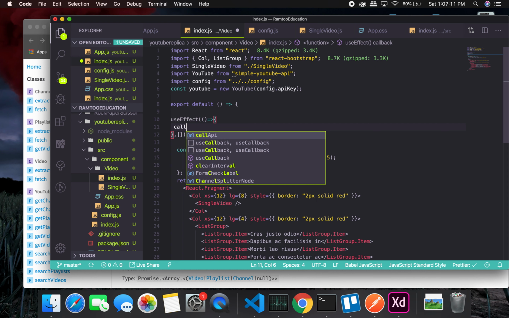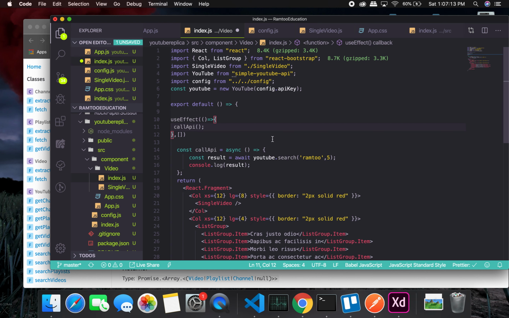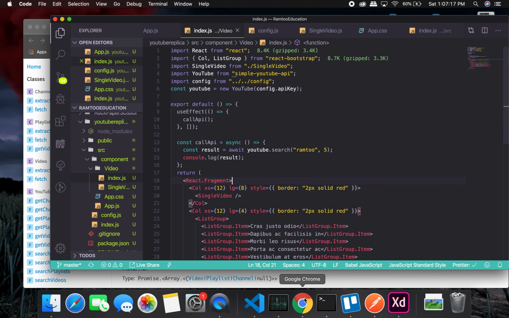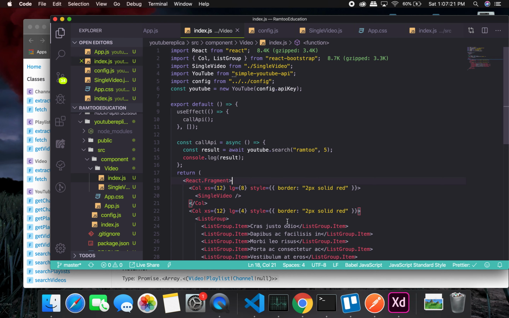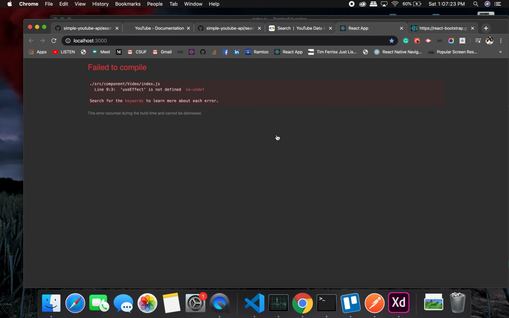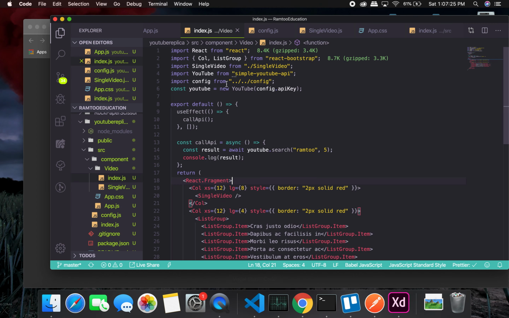Alright, so call API. It should be just once, I'm assuming. So let's save it and see what happens. Have I console logged it? Yes, I have. Okay, so there is an error. It's not defined because I thought that it auto imported, but it didn't.